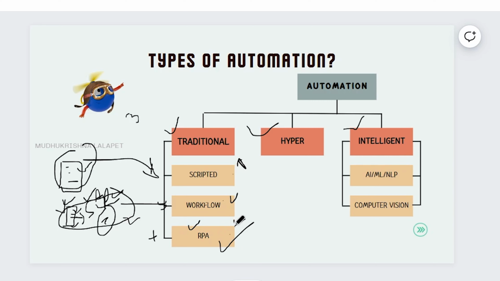Adding human intelligence to RPA is nothing but intelligent automation. What does that mean? In this case, we use advanced AI/ML, NLP, or computer vision techniques to intelligently detect the unknown scenario and then handle it by itself. By adding these advanced AI/ML techniques, you make the automation intelligent. That is nothing but intelligent automation. And I hope you are clear with AI/ML.